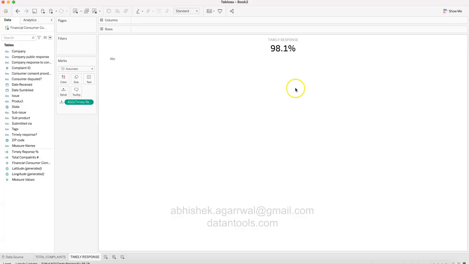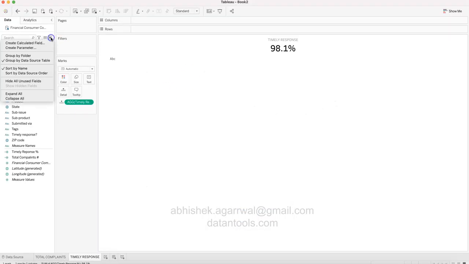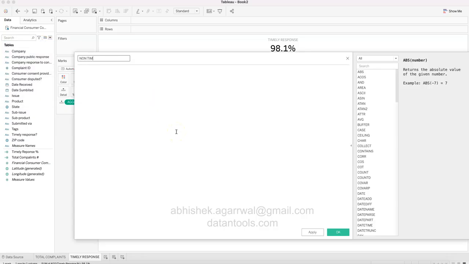And then once we have this, so we have timely response, but to create this chart, we need to have the overall, the timely and non-timely response. So the non-timely response is nothing but the 1.9%, right? That's how it is going to create this entire 100%. So for that, what we are going to do is create the calculated field, saying non-timely response, 1 minus timely response percentage.